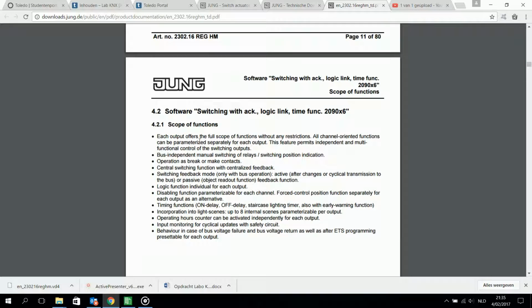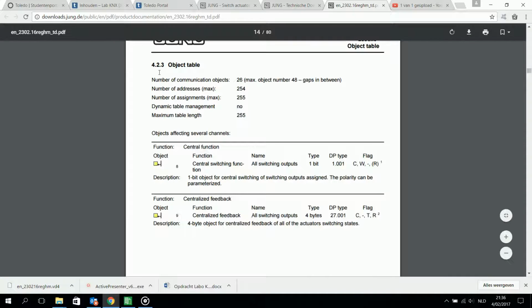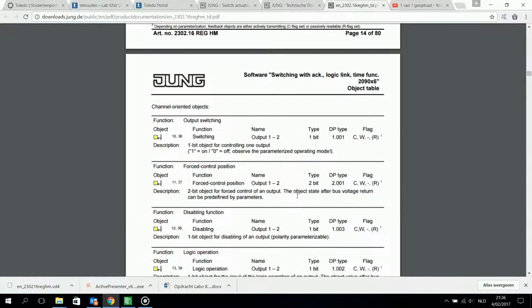This means that every device has its own intelligence, and every manufacturer can choose which kind of functions he programs in this device. For example, I see here a lot of functions. For me, the switching feedback timing function is very interesting. When I'm scrolling a little bit further, I see here the object table, and in the object table I see a list of the kind of objects that are really used and that I can use to program in ETS5: 1 bit, 4 bytes, and so on.